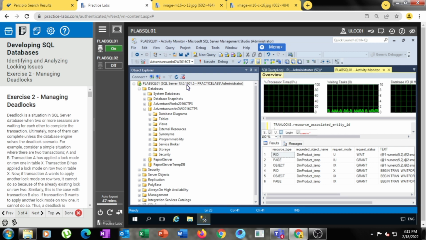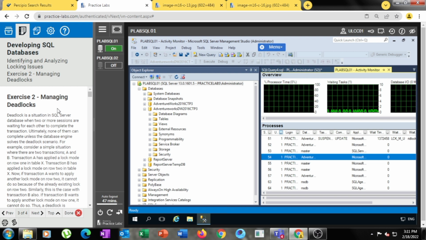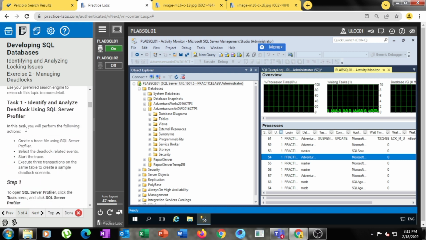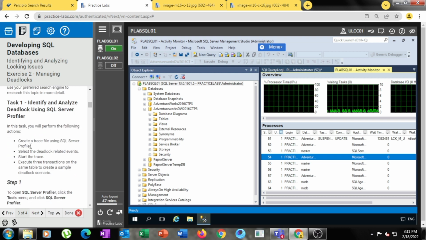So, exercise 2, managing deadlocks. Task 1, identify and analyze deadlocks using the SQL Server Profiler. In this task, you will perform the following actions. First, create a trace file using SQL Server Profiler. Second, select the deadlock-related events. Third, start the trace. The last, execute 3 transactions on the same table to create a simple deadlock scenario.